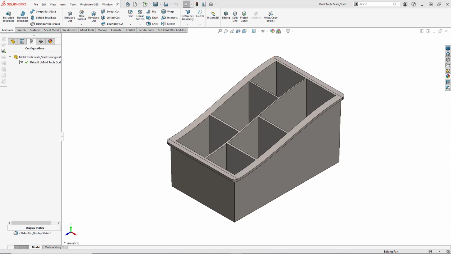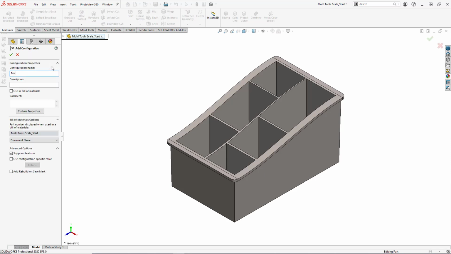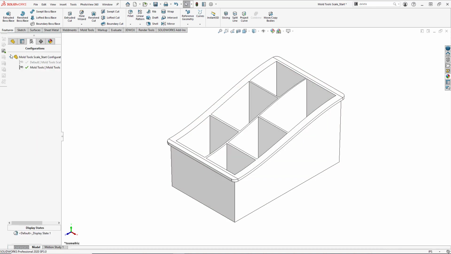So the first thing we're going to do is actually create a new configuration for our part, and we will call it mold tools and hit OK. So we'll now create all of our mold tools related features within this configuration to keep our default configuration clean.